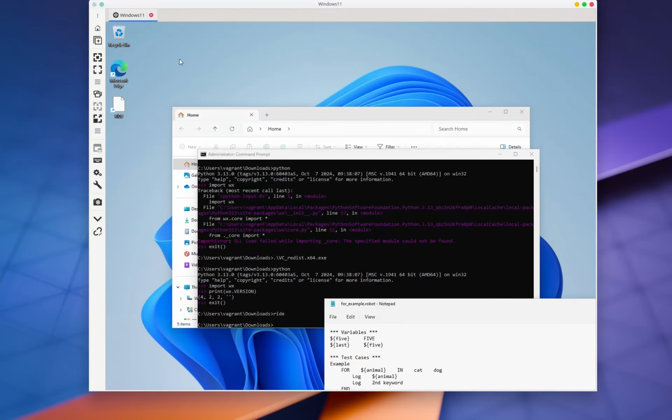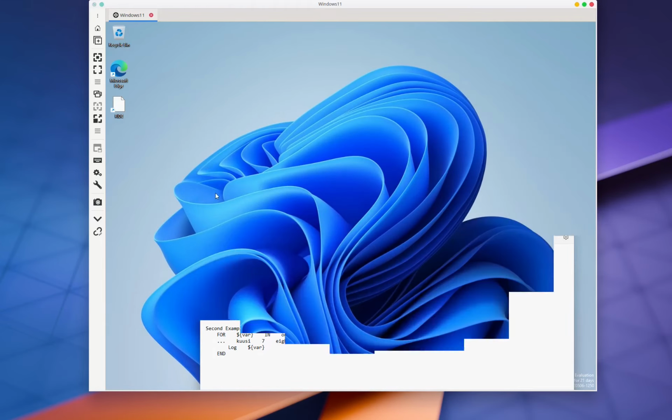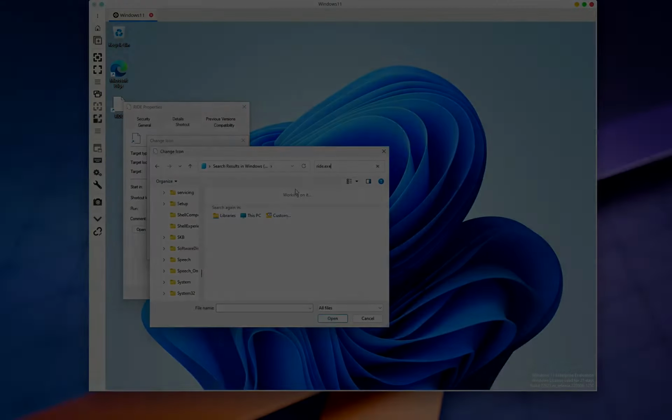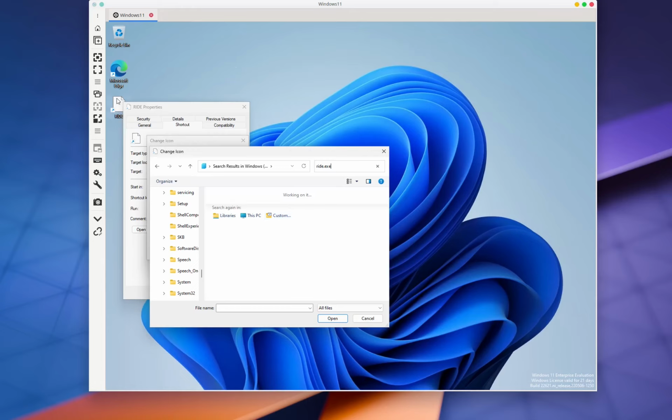Okay, so here we have the shortcut. I don't like it. It doesn't show like it should. So let's see the properties of the shortcut. Somehow it doesn't show the correct icon. Anyway, let's see if it works. Double clicking the shortcut. Yeah, it worked.